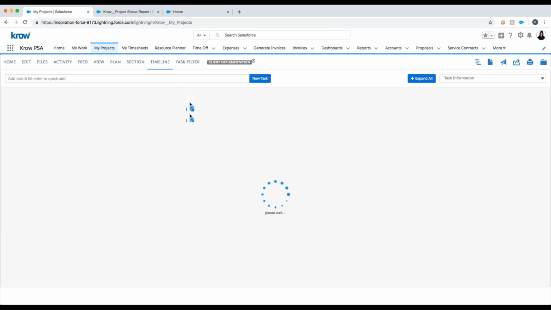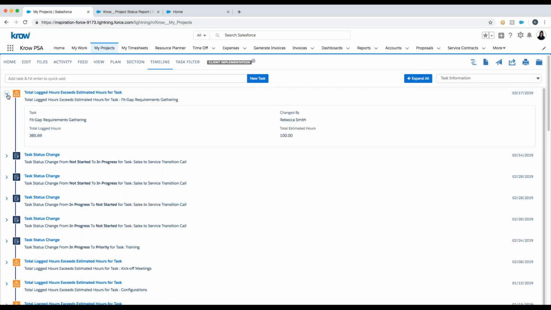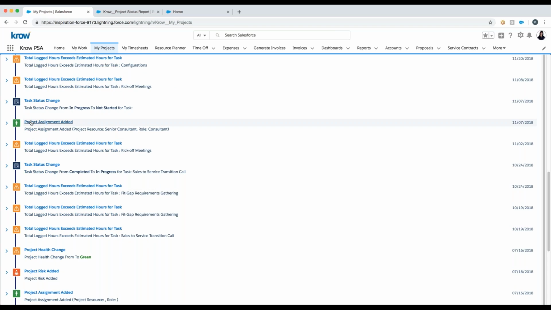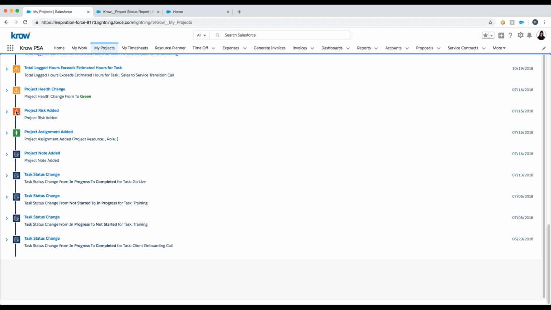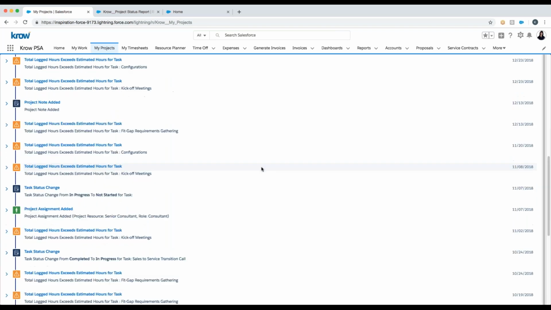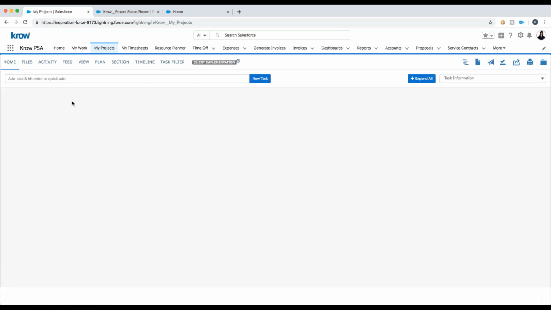I can click on the timeline task, and here I can see, descending, everything that's happening with this particular project. I can report on this as well. So here I can see total logged hours, exceeded hours on this particular task. What do the hours look like? Tasks have changed status. As I scroll down, I can see more information, such as there was a new project assignment added. If I scroll down more, I can see there was a project risk added, the project health changed, and so on. So everything happening with this particular project, offering me insight into the project itself and the status of this project, I can see at my fingertips.